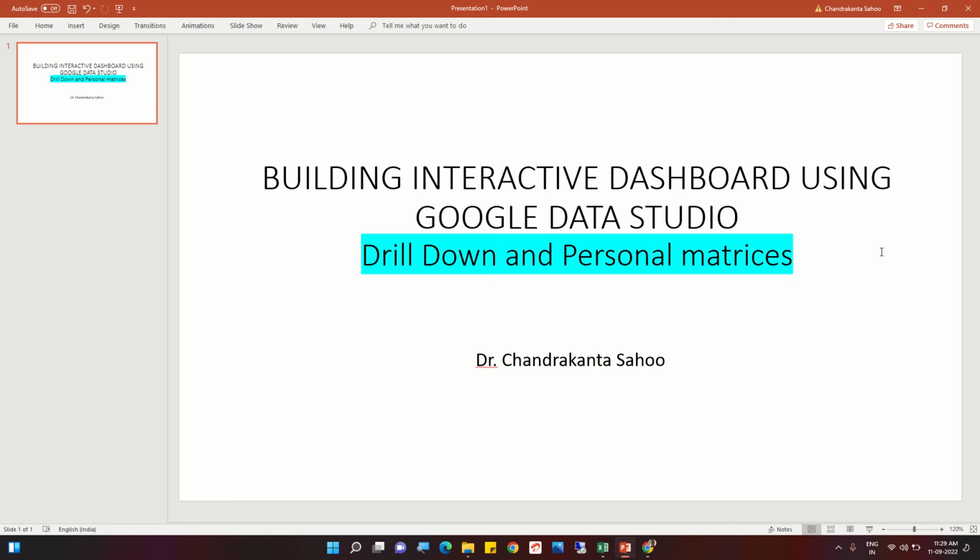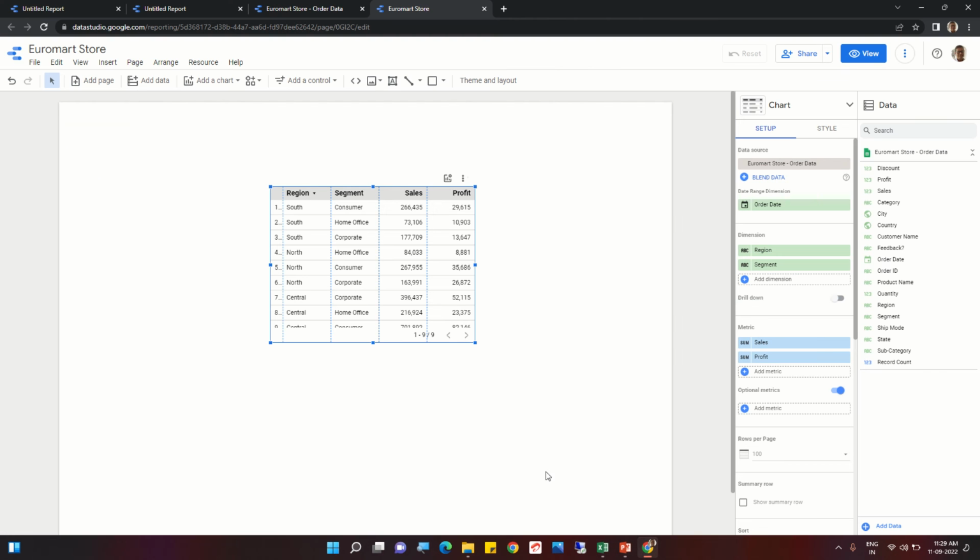Hi, in the last session, we learned about date ranges and comparisons. We have made some comparisons. In these lessons, we are going to learn about some more features called drill down and optional metrics. Drill down and optional metrics are some of the important features given in Google Data Studio. Let us see.